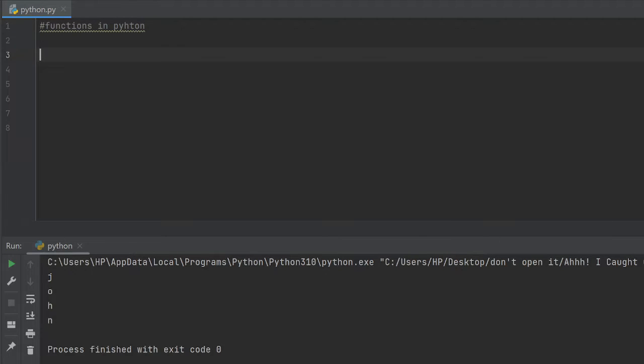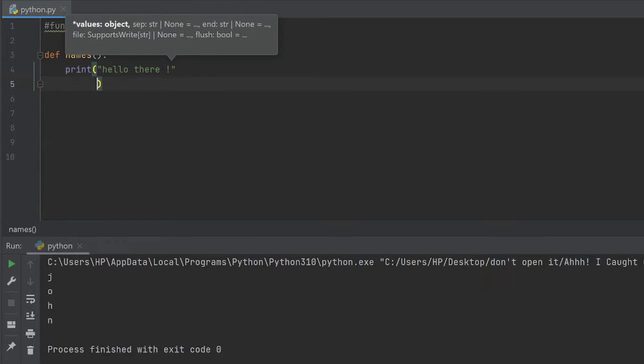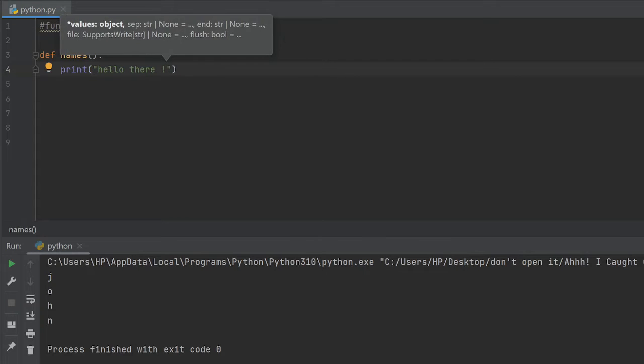I am going to make a function by typing def, then the name of the function. You can name it anything. I am going to name it names, and then the brackets, then the colon, then anything you want the function to do. For example, I want to print hello there. Then the colon. That's all I want to do with this function right now.